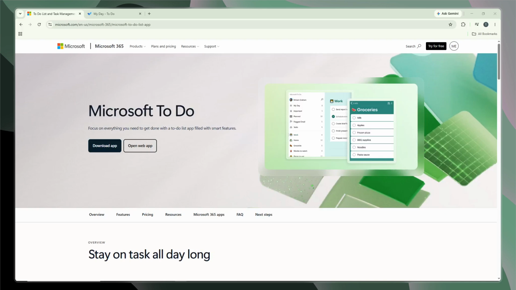Hey everyone, today I'm going to show you how to create repeating tasks in Microsoft To Do. Without any further ado, let's get started.